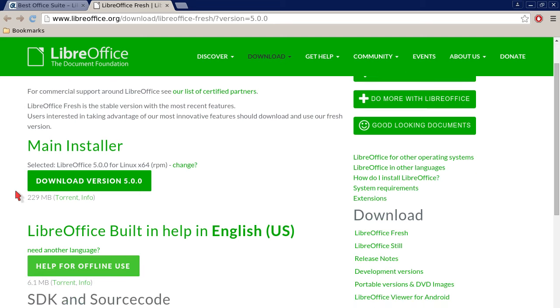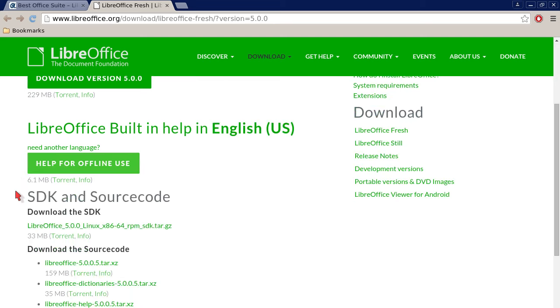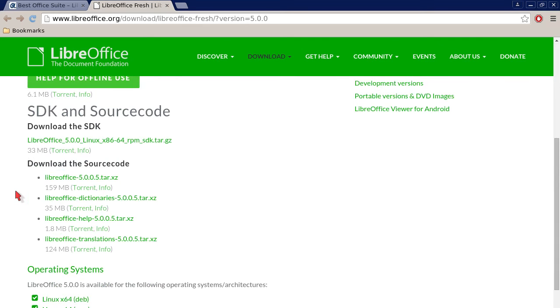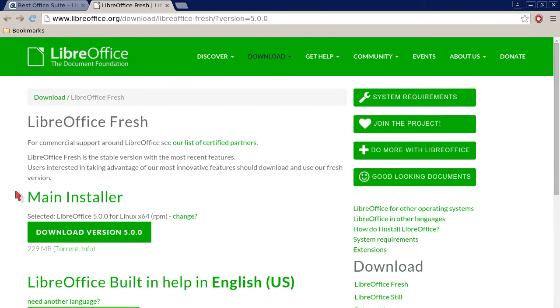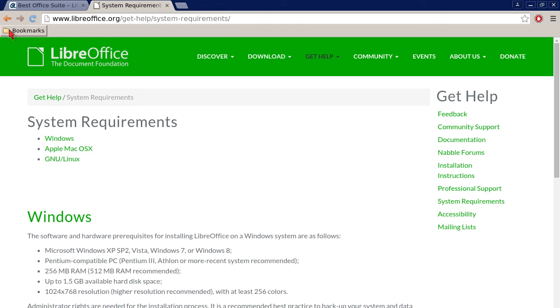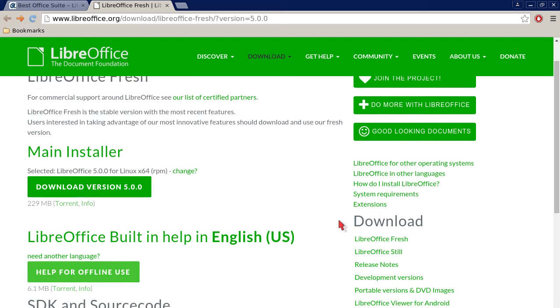But there are source code versions you can download, SDK, and then source code versions. And then down further, there's LibreOffice 5 available. And then this is kind of redundant, but it shows you the different Linux versions, Mac, and Windows. And then you can even download older versions of LibreOffice 4.3.7, 4.4.5, and 5. And then over on the right hand side, there's system requirements. You click on that and it shows you more information as well as some other links.